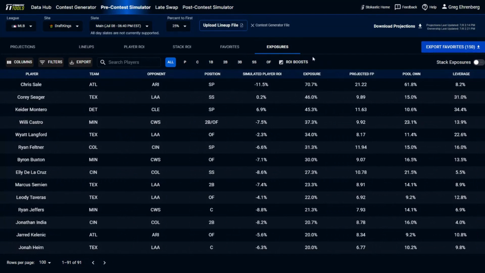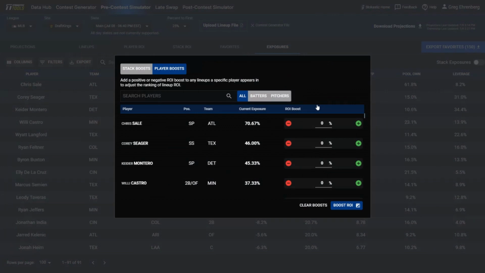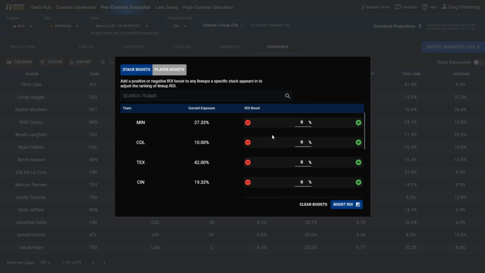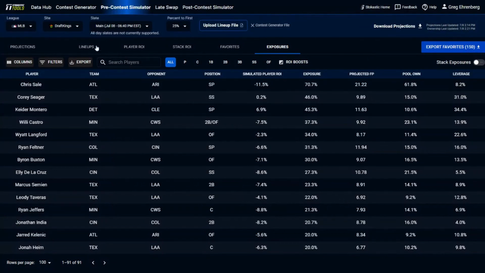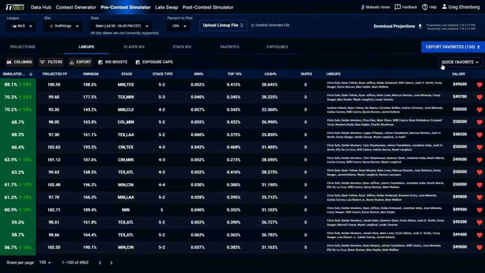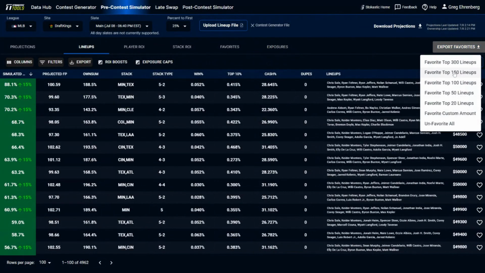Now, if you want to change an entire team at once, you could do that as well. And in the same way that I downgraded the ROI of Chris Sale, you do the inverse and upgrade the ROI of an individual player, and that'll do the same thing, but just get you to more of them as opposed to less. Now, if you want to change an entire team, you could click on Stack Boost here, and now you could go, let's say we want more of the Twins. Just really want to jam the Twins on this slate. Let's give them a 15% stack boost. Now, every single lineup that has a Minnesota Twins stack in it is going to get a 15% ROI increase.